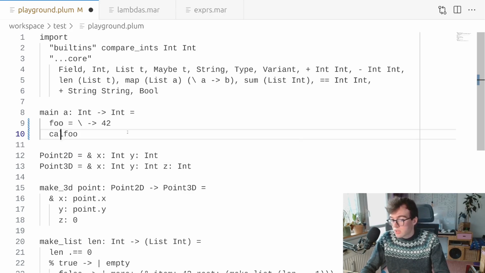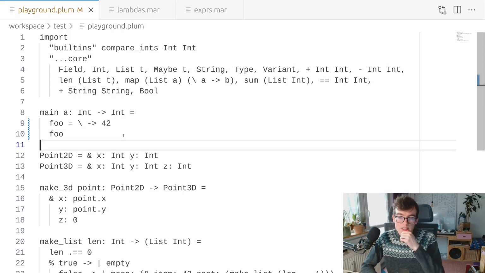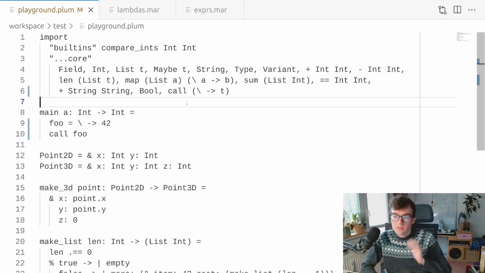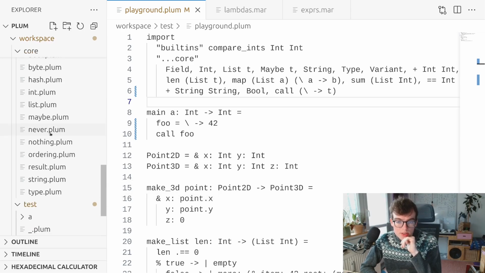So I was thinking, how about a built-in call function? Really simple. Call takes a lambda that takes no arguments and produces something, and call just calls that lambda. Yeah, so let's do that. Let's say we have some sort of call function, and the standard library actually exports some sort of call function that takes a lambda that takes nothing and produces some t. Yeah, and let's define that in the core module as well.